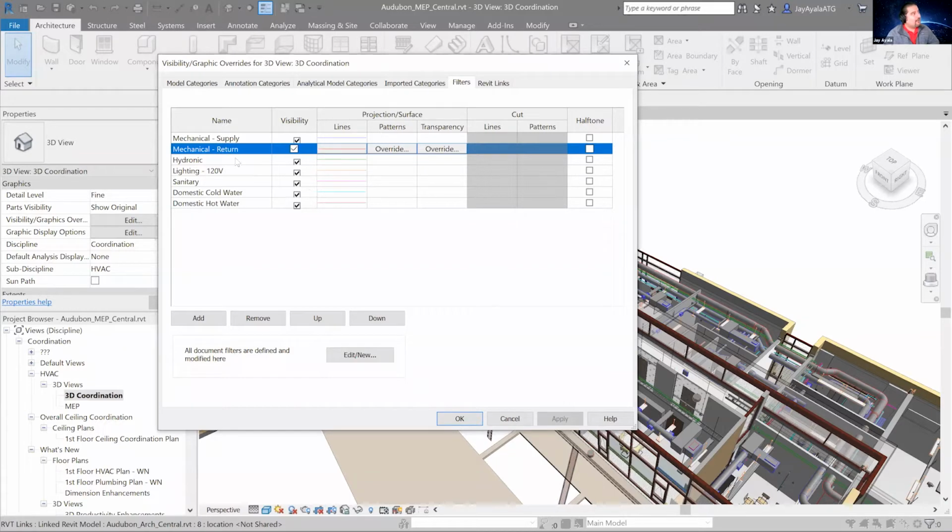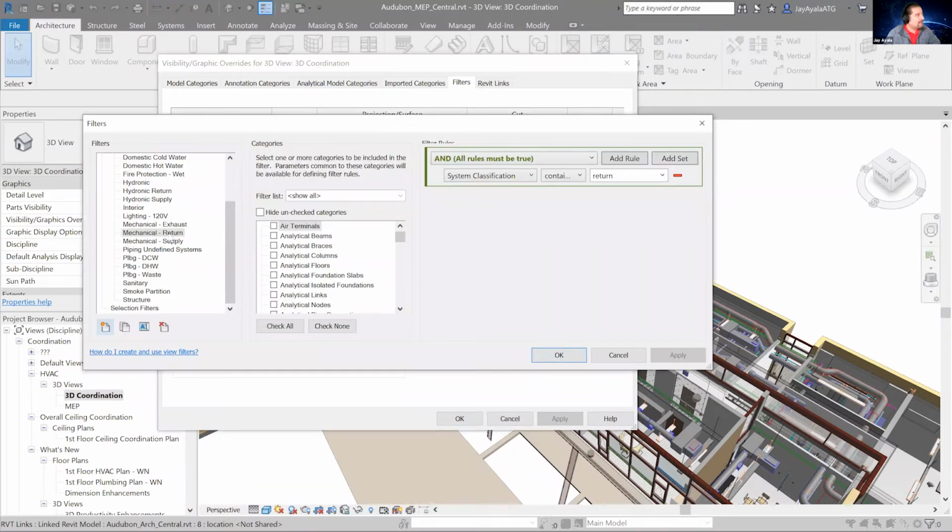Okay, so you can either modify the existing filter, or you can make a new one. For the purposes of education on this video, I'm going to show you how we create a new filter. So that's down here at the bottom. You'll see that there's an edit/new button. Okay. And then you'll see that we've got the mechanical-return and mechanical-supply.